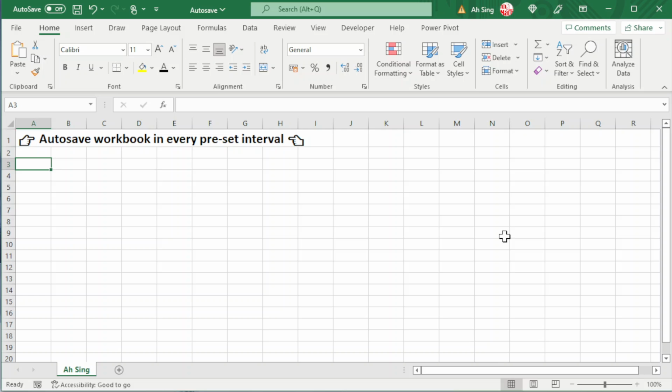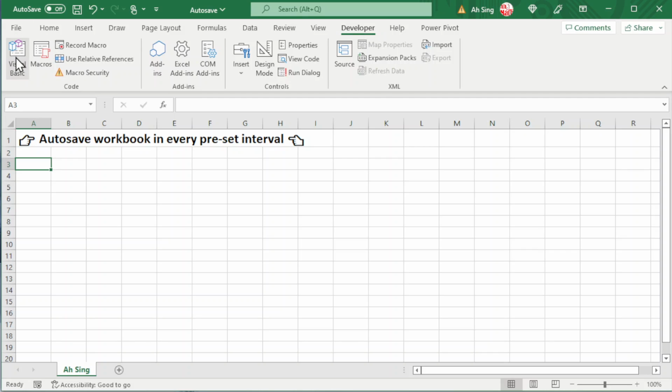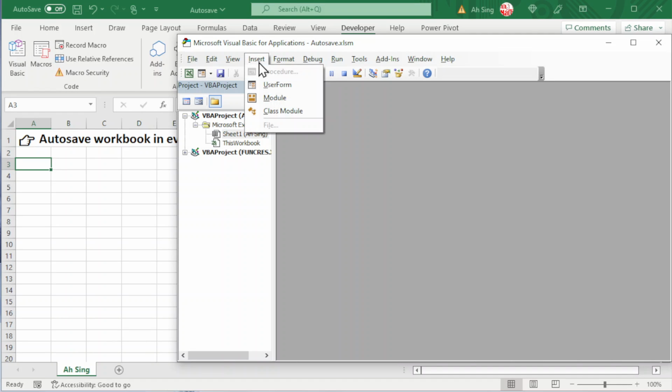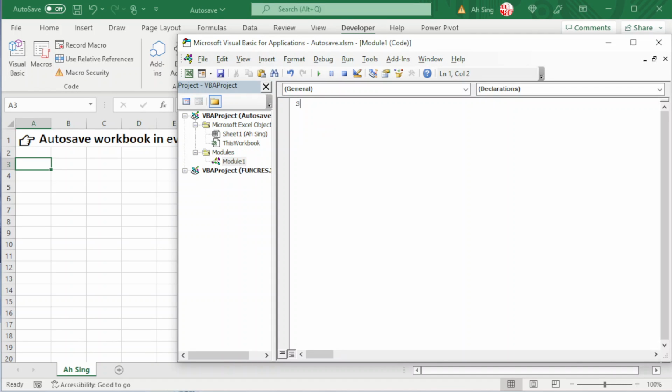Today, we'd like to share how to auto-save workbook in every preset interval. Firstly, go to Developer tab, click on Visual Basic, insert a module and start by giving a name. I'm going to name this Autosave, and we need two dummies.